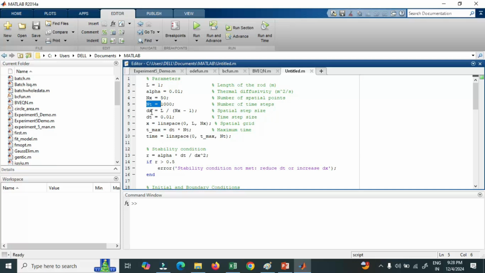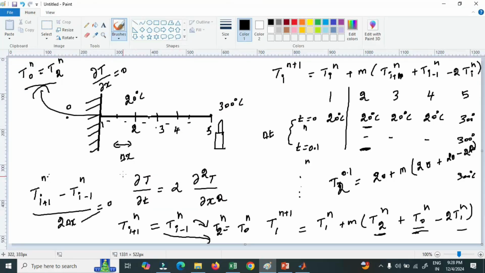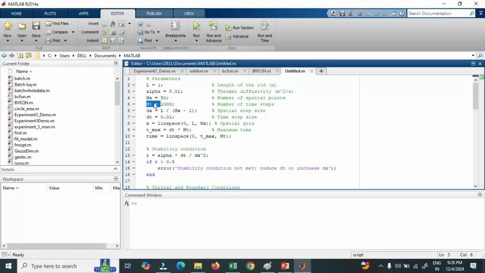Now I want to find dx, or del x, as we did in the manual calculation. And next I want to find del t. For that I have written the code here. dx equals L, that is the total length, divided by the number of spatial step points minus 1. So I'll get dx. Similarly, dt also can be calculated. It is not calculated, it is given as 0.01. So I can extend till 1000.